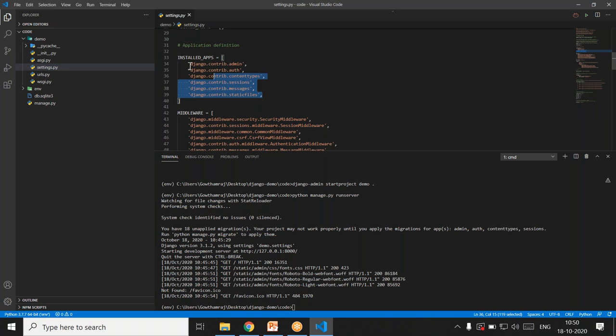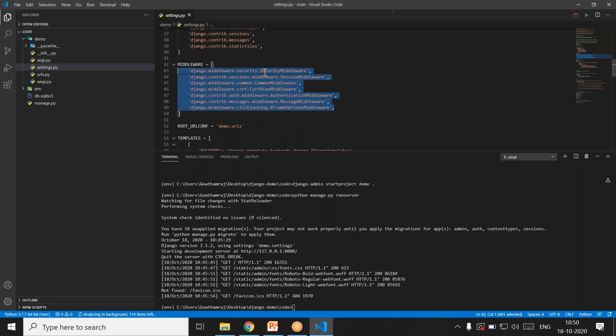It already has these apps, admin, auth. We have seen that Django is battery included, which means it has all the functionalities, right? I have told you. So these are the functionalities. It has an admin page, it has authorization, and it has session management. It can generate and provide static files. And also it has middlewares for security purposes. You can see we have middleware for CSRF, which is one of the most common security loopholes in web development.